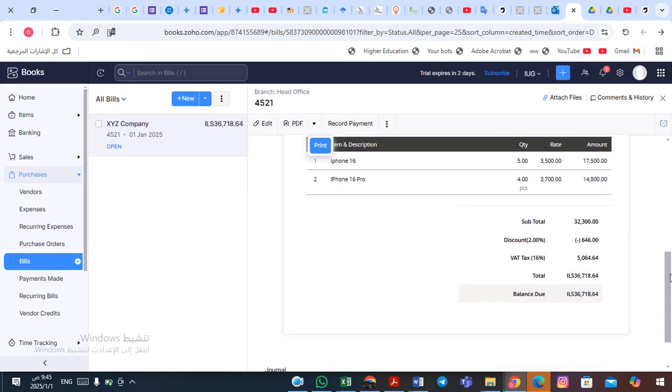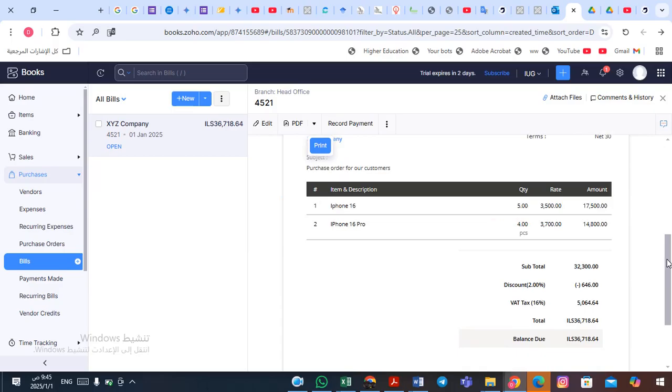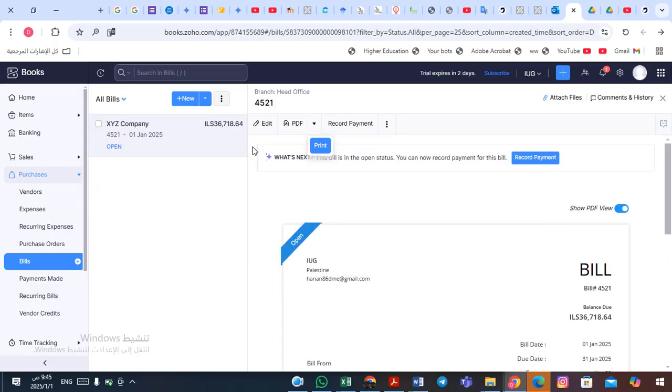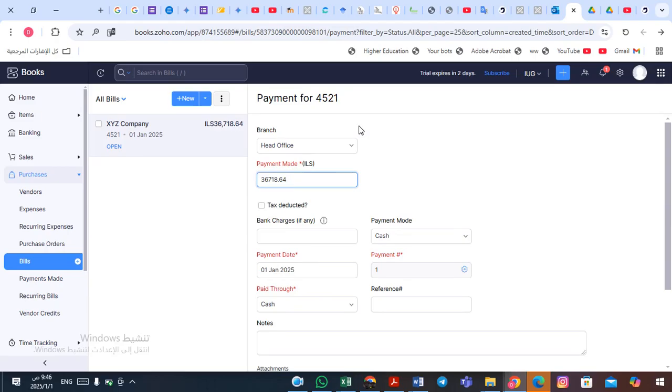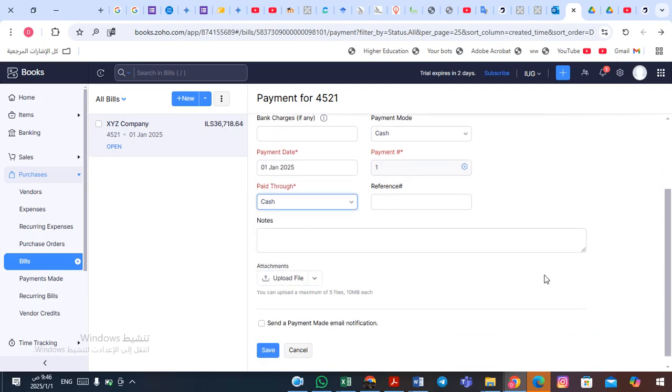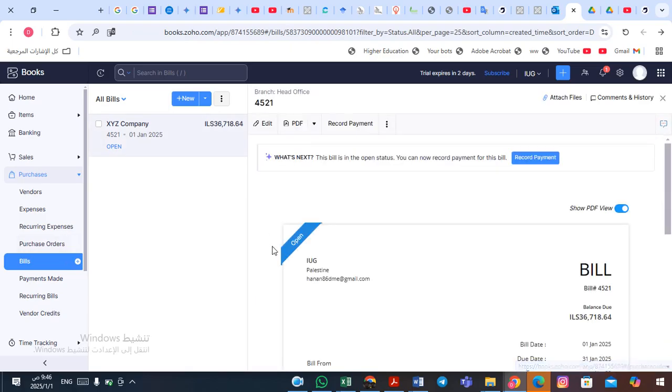So how can we make a payment for that on the due date? On the due date, we can click the bill, go here and record payment. Automatically the total amount is recorded in payment made, and the payment date, or also here. And we have to choose the method of payment, cash or by bank, and after that, click save. Okay, so this is the case of recording a bill for purchasing items.